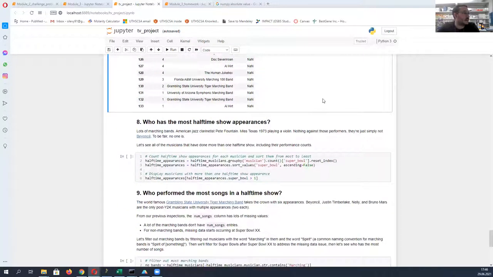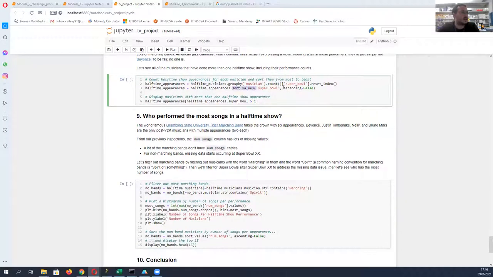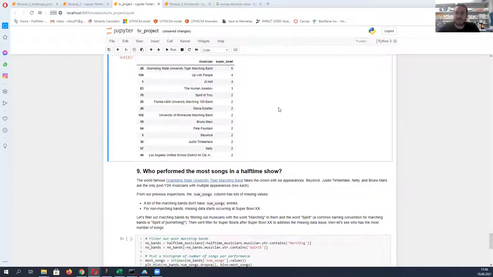All right. Now, lastly, let's have a look at who has done the most halftime show appearances. So here, we're gonna first use the group by method that I introduced last time. I'm gonna group it by musician, and then we're just gonna do a count. And we're gonna reset the index. And then afterwards, we're going to sort the values and see who had the most. So apparently, the Grambling State University Tiger Marching Band was at the Super Bowl a whopping 6 times, which is odd.